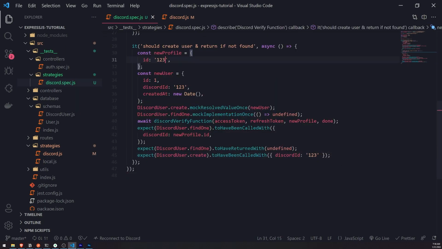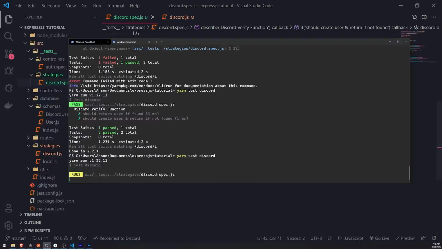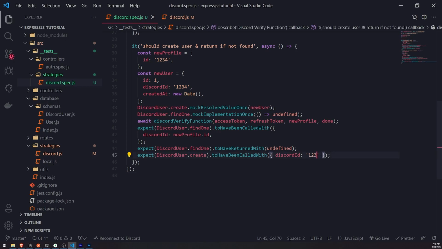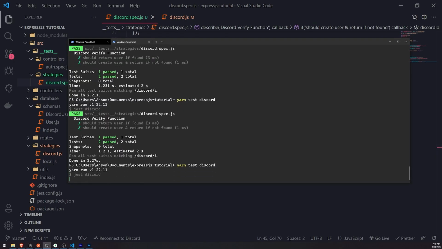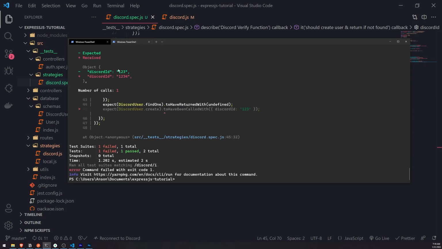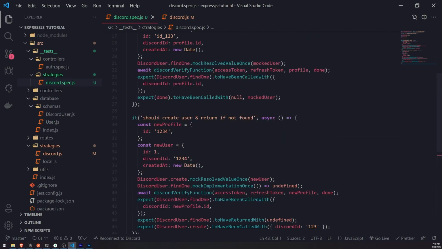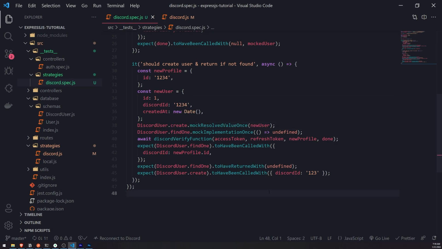Whatever value I pass in for new profile, if I pass in 1, 2, 3, 4, and I go and pass in 1, 2, 3, 4 here, and if I run the test, it's going to pass. If I were to change this back to 1, 2, 3, but I kept the ID of 1, 2, 3, 4, you're going to see that it's going to fail because the actual ID is 1, 2, 3, 4. That's some Discord ID, for example. And we're trying to write an assertion to say that it's being called with an ID that doesn't match this, which obviously is going to fail. Hopefully that makes sense.